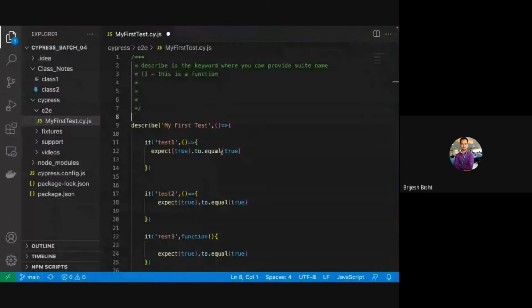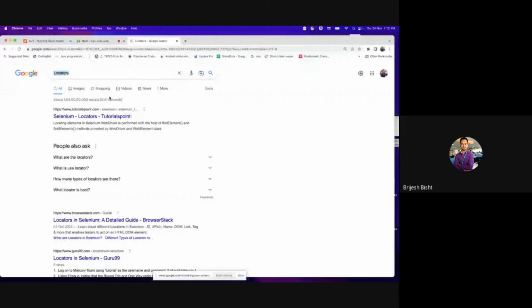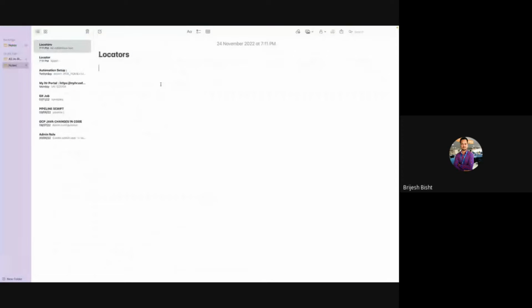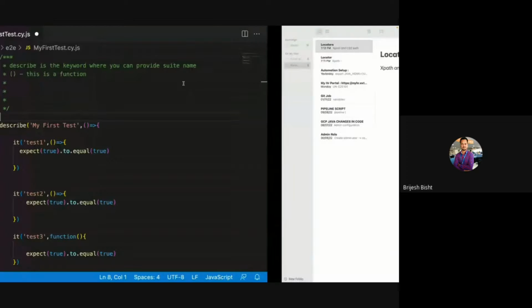In Cypress, we only have two types of locators. We'll be using only XPath and CSS. We'll be mostly using XPath, and we can also extensively use CSS path also. These are the two locators which we'll be using in Cypress.